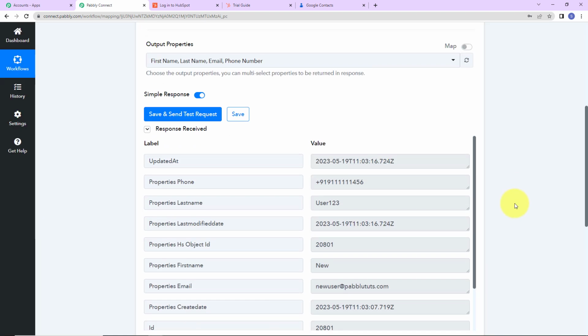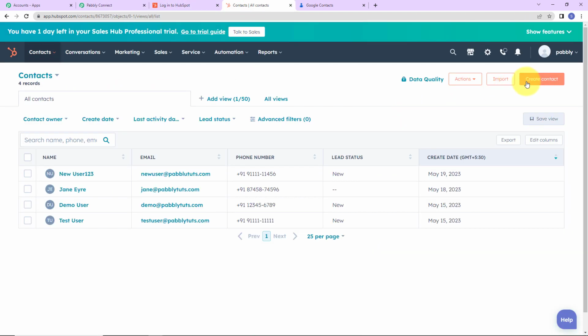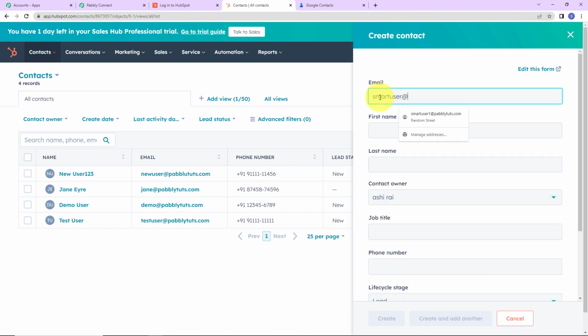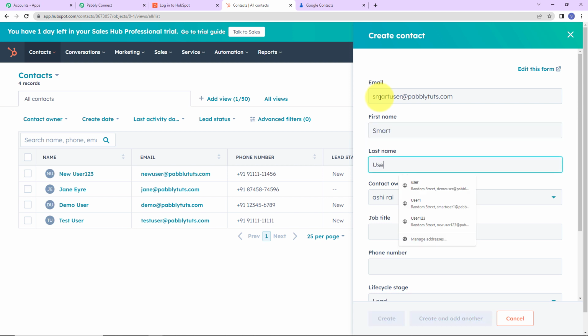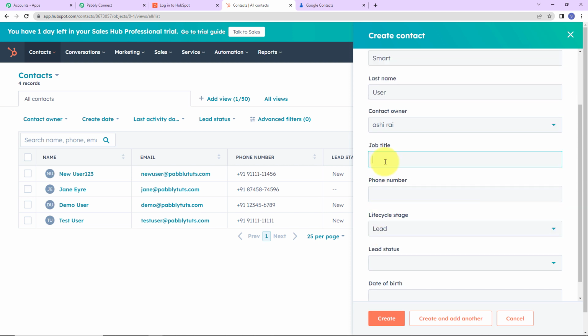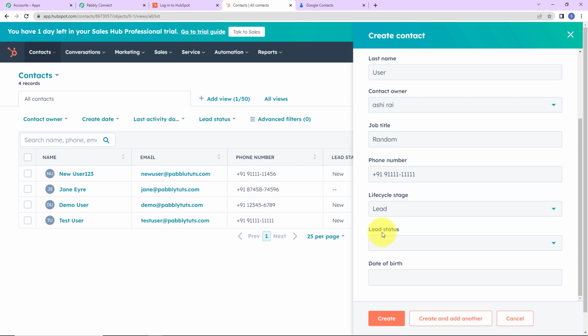And as I do that, we have received the details of the last contact that was created in HubSpot. What I'm going to do is, I'm going to take you to HubSpot, and here I'm going to go to contacts, and now I'm going to create a new contact. So here, let's say the email address of this new contact is smartuser@pabblytudes.com. Then we have the first name, which is smart, last name is user. Then we have the job title. So let's say the job title is random. Then we have the phone number. Once done, then we have the life cycle stage and lead status.